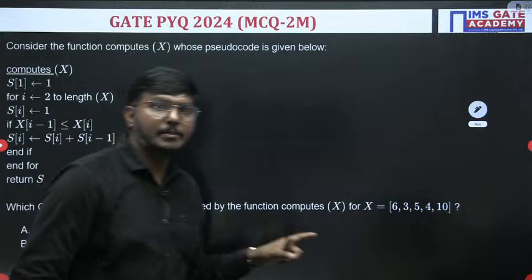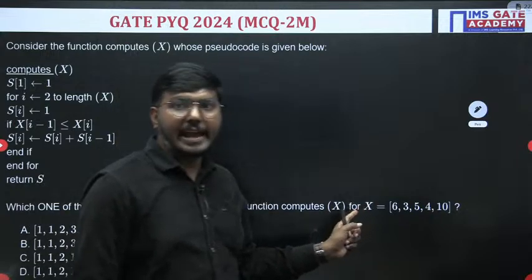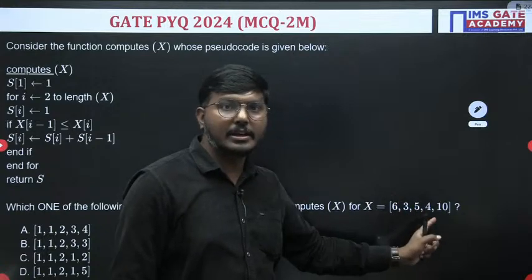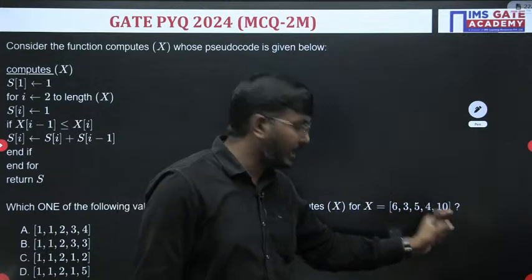Okay, is it visible properly now? The array X contains 6, 3, 5, 4 and 10. Be careful here, the data is 6, 3, 5, 4 and 10.